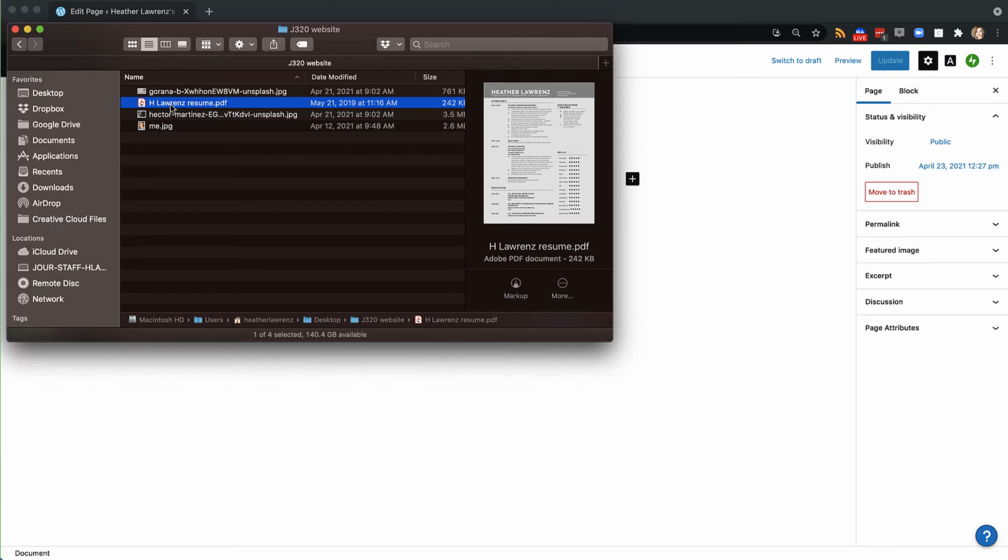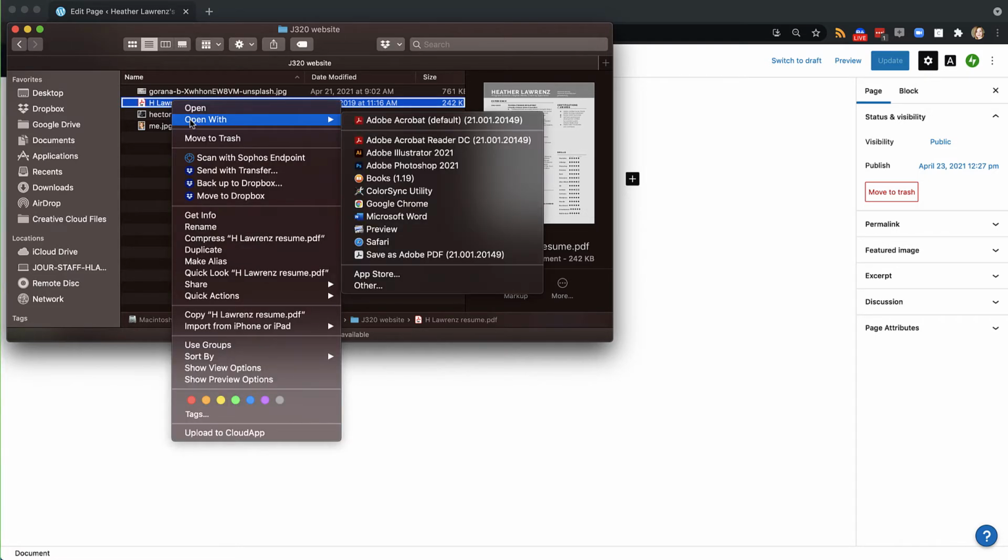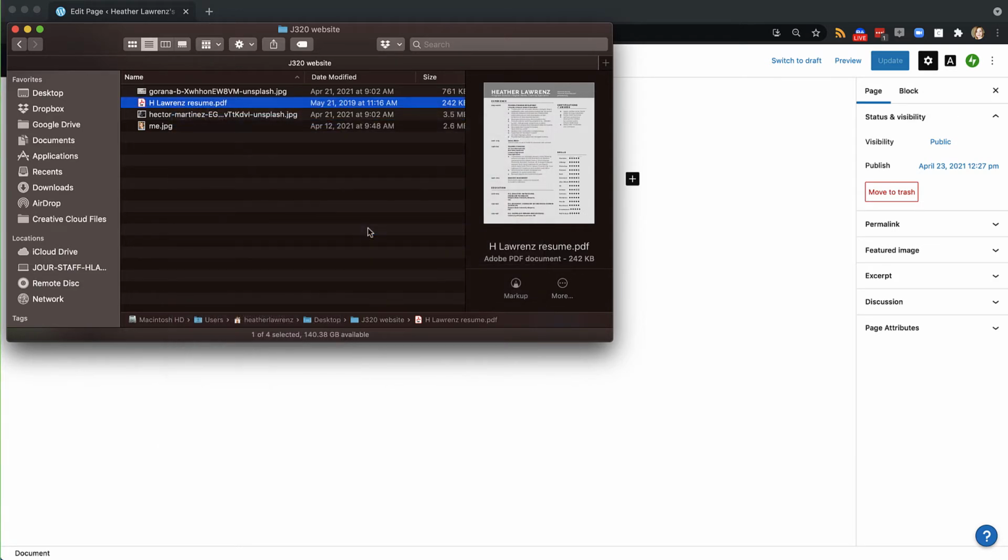So that's part one. The second part is creating an image. A PDF is not an uploadable image. So I need to change this to a JPEG. So I'm going to Control-click, and I'm going to open this with Preview.